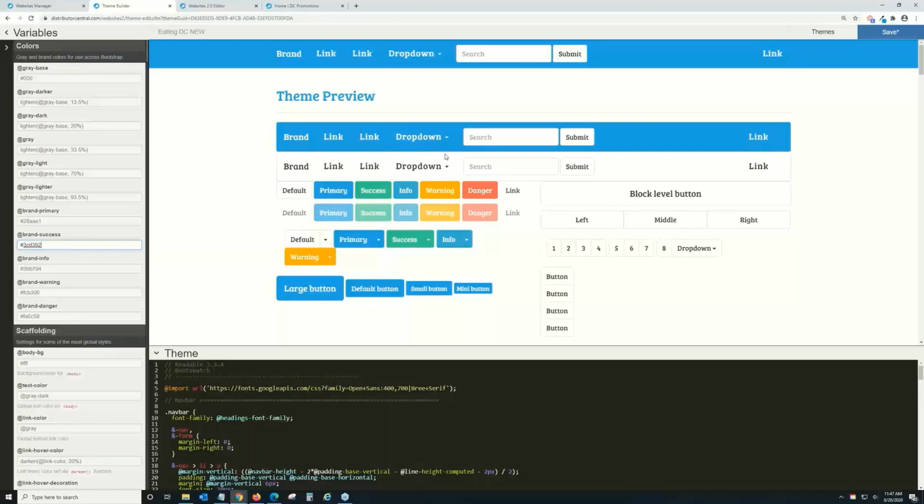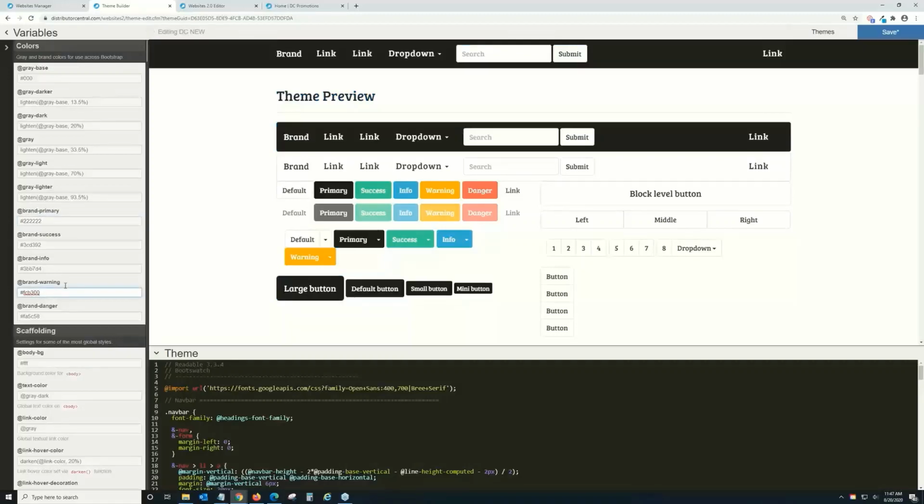And then I can just come over here to brand primary and I can change it to that color. But let's say I want to do a different color. Let's say I want to make that more of a highlight color. So I'll do a different code here. And then for the warning, which you'll see here is the color, I'll change that to the actual color itself. And then I'm going to click save.